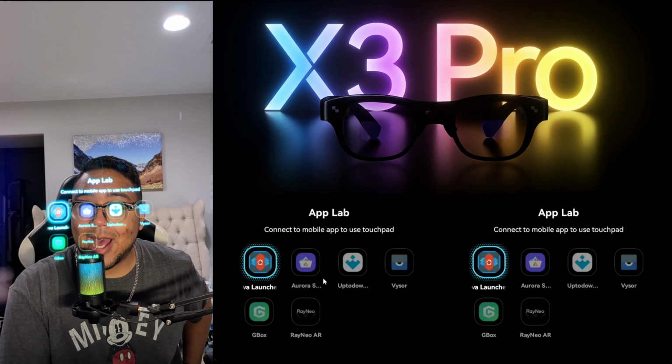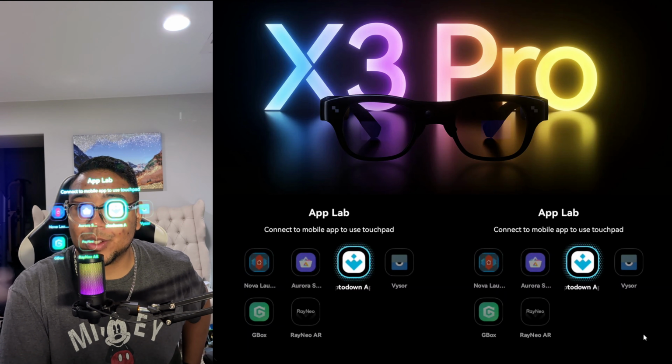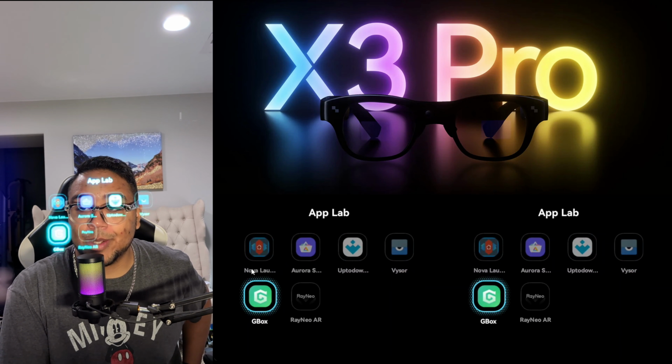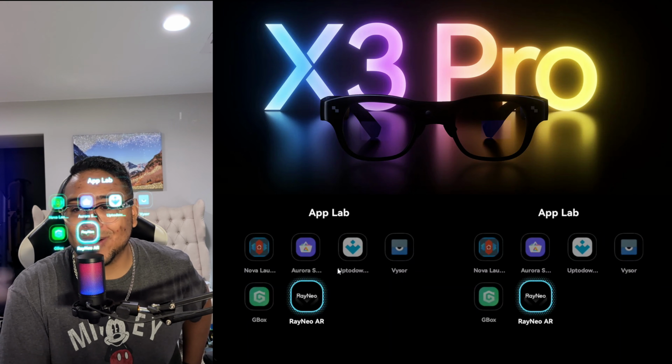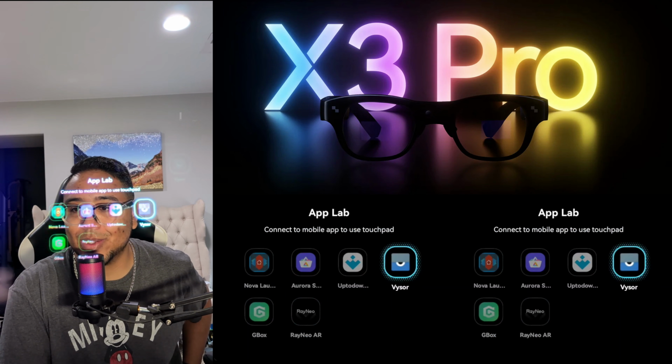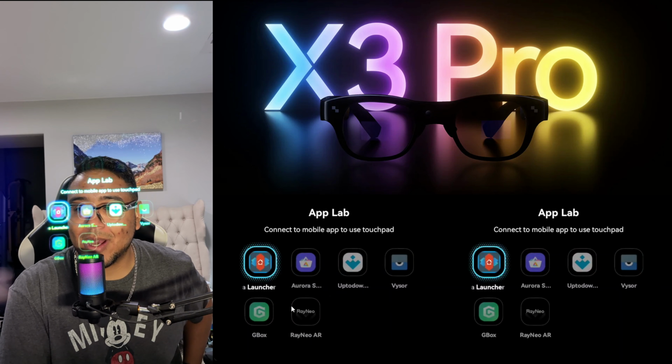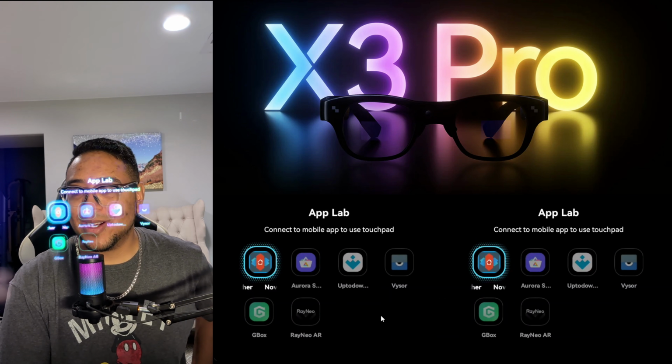Now, AppLab is where your third-party side-loaded apps go. And so if you click into AppLab, you can see these are the ones that I have right now. So I have the Aurora Store, Nova Launcher, Up to Down, Visor, and Gbucks. And then I also loaded the RayNeo AR application into it. I was just doing some experimenting there.